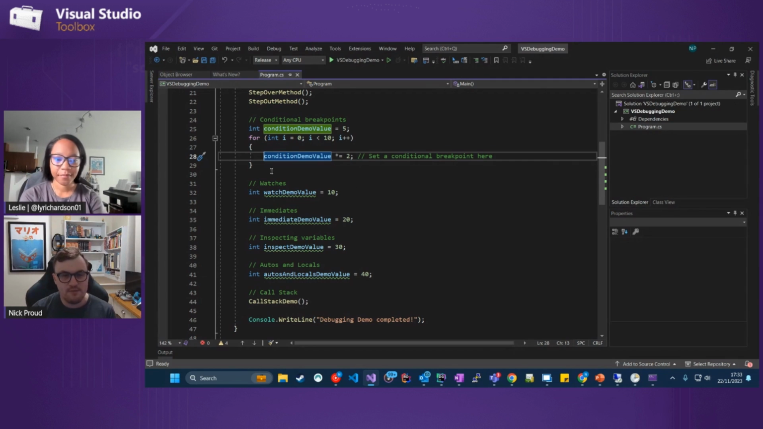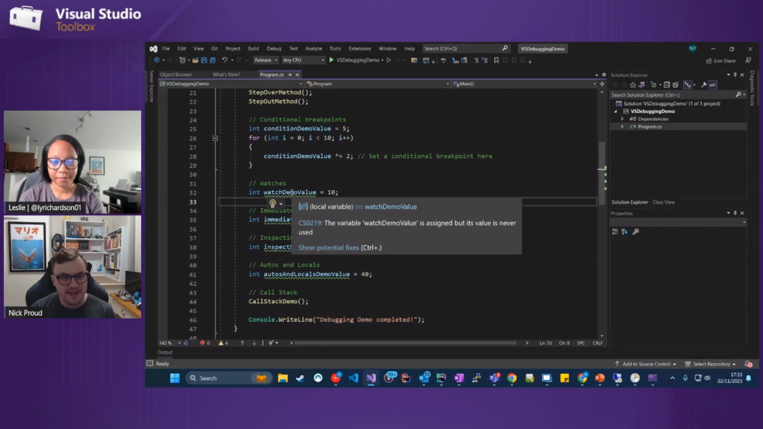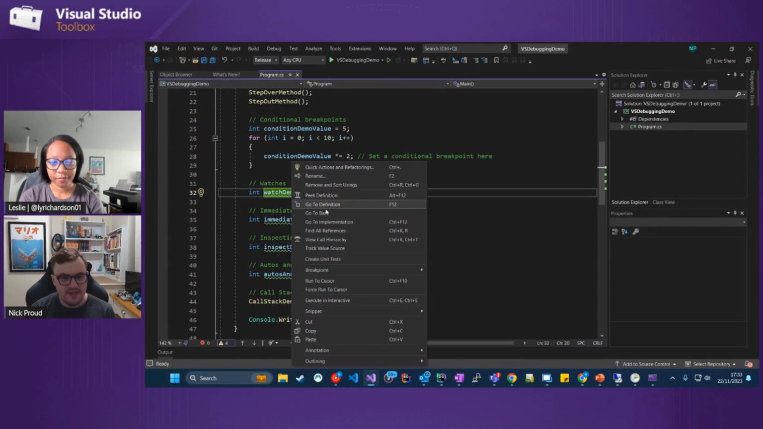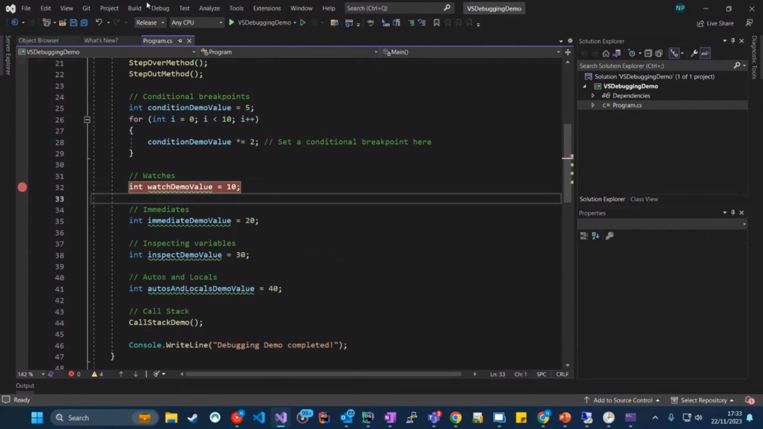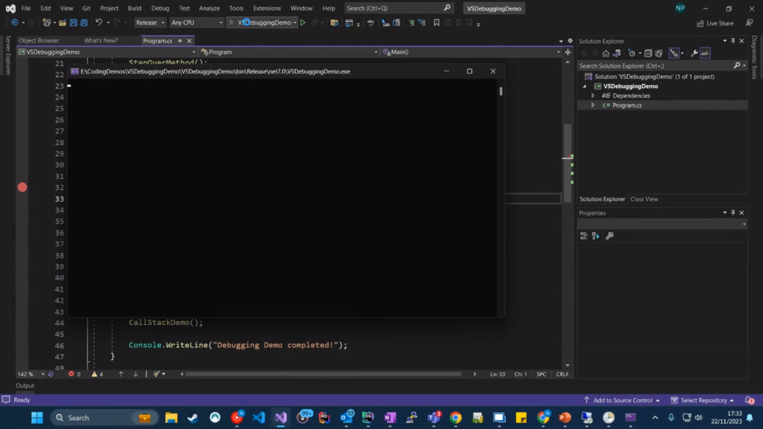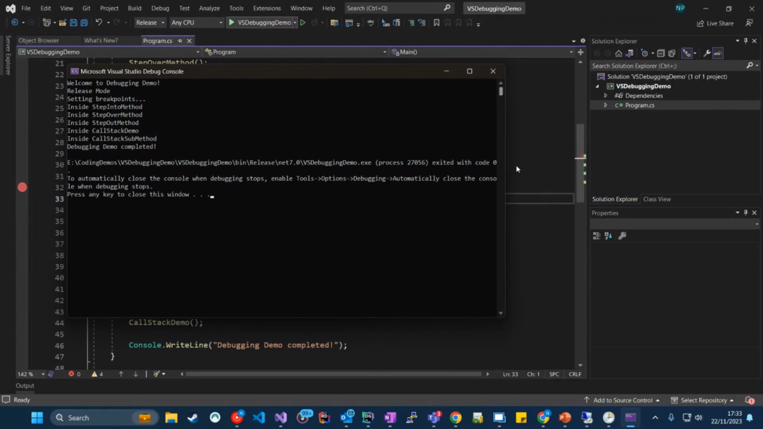So, for example, if I wanted to keep an eye on this variable and make sure that it's definitely just 10 while things are running, I can right-click it, and then I can go over to... I may need to be debugging to actually see this, so I'll just put a breakpoint on it. There are several ways of doing it, as is always the case with Visual Studio.